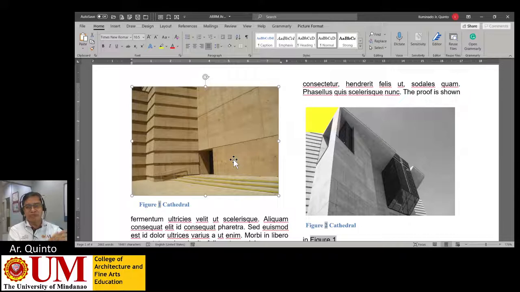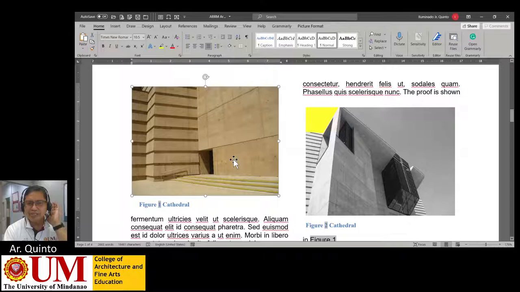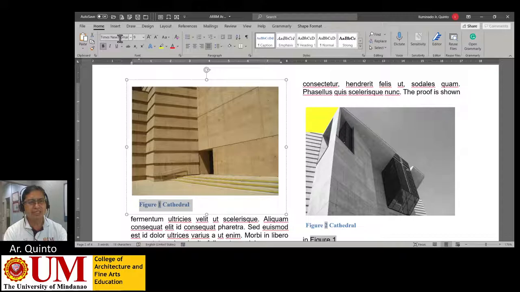This is the technique that I want you to get, because in the past I have had a very hard time making the image or the figure always be attached to the caption. So I will change the font of the caption to Arial, and then change it to black, and not bold. I will apply it later.